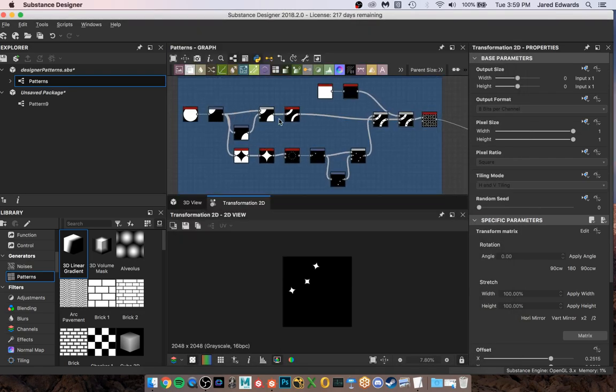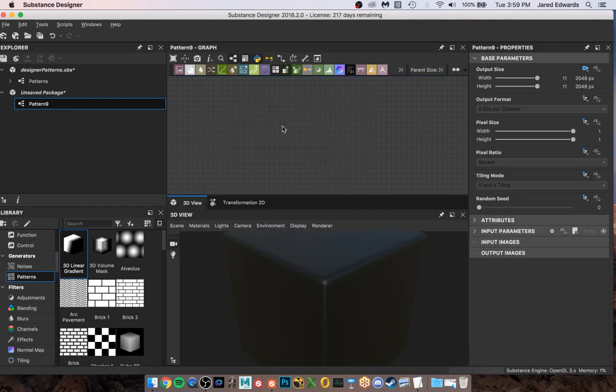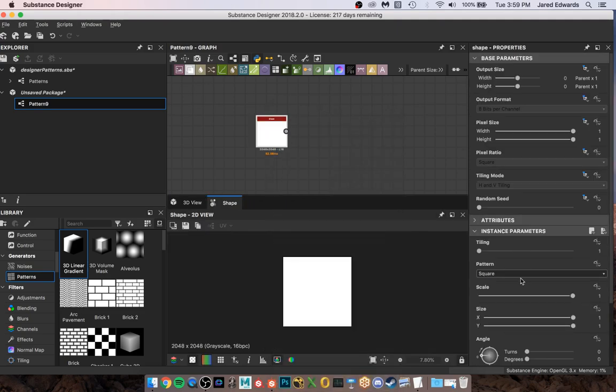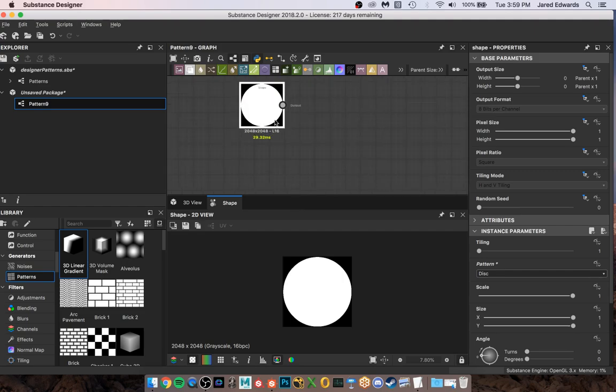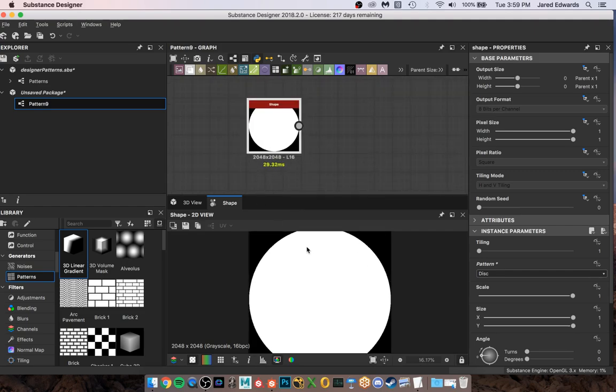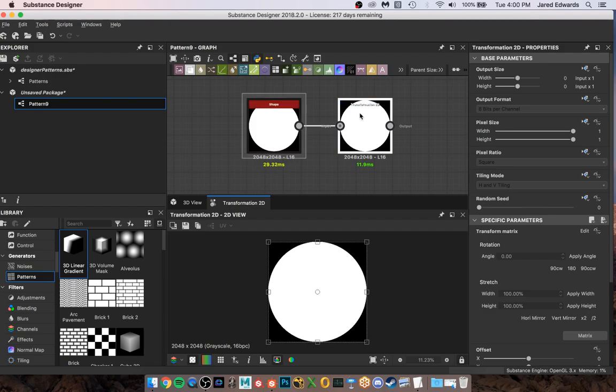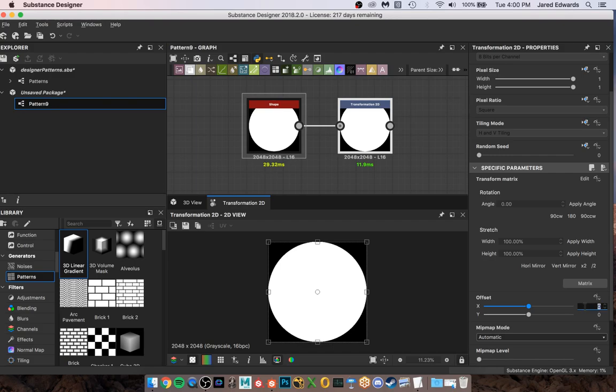Now what I'm going to do is go over here to a new graph. We're going to start off by making a shape, and we're going to make a disk. Then I just want to offset this so the curved part of the disk is only in one corner. To do that, we're going to make a transform 2D. Okay, let's offset it by 0.5.